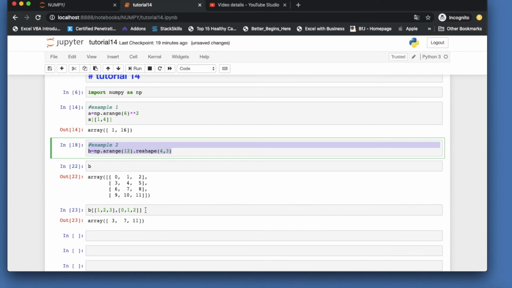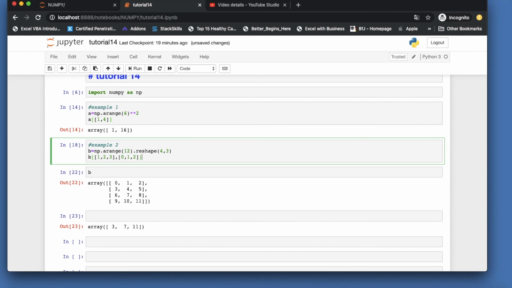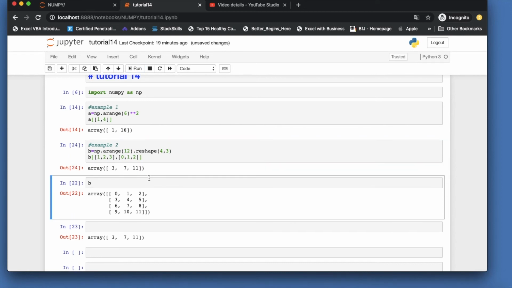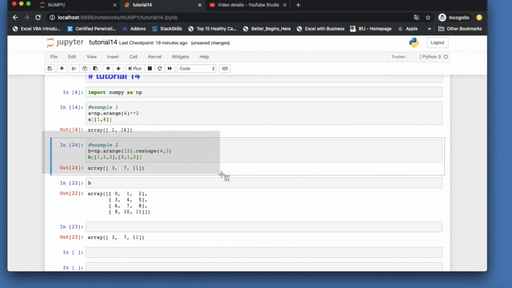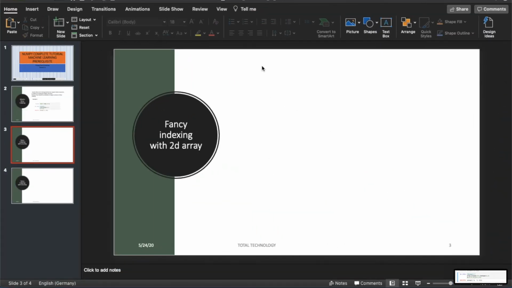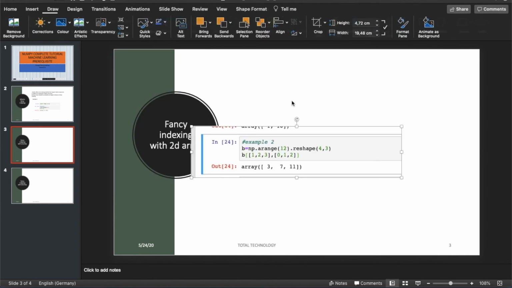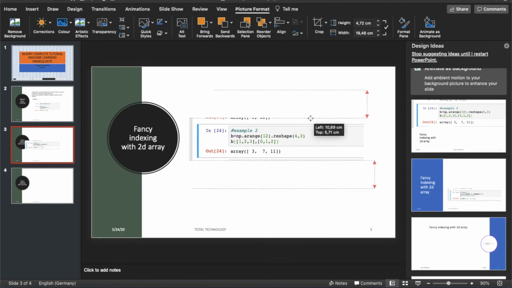So what I'll do, I will quickly create this tutorial here. Let me run this thing. Okay, so this is for a 2-dimensional array. Okay, so the last example will be with a 3-dimensional array.